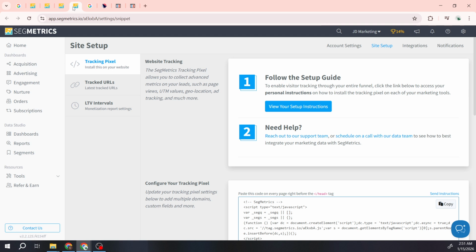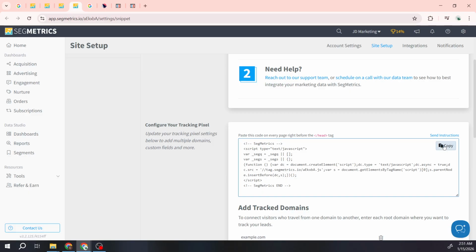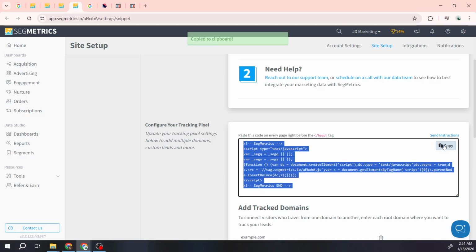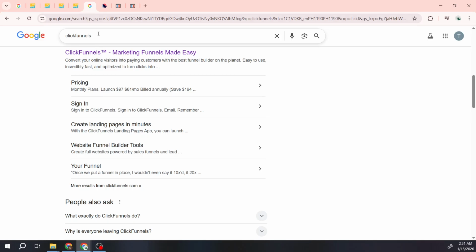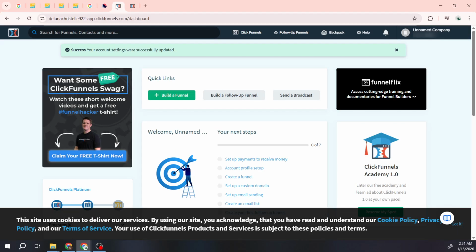In the Site Setup section, locate your tracking pixel code. It's typically a small JavaScript snippet. Carefully copy the entire code. A quick tip: use the Copy to Clipboard button if you see one to avoid missing any characters, and don't edit the snippet. Next, open your Clickfunnels dashboard and navigate to the specific funnel you want to track.